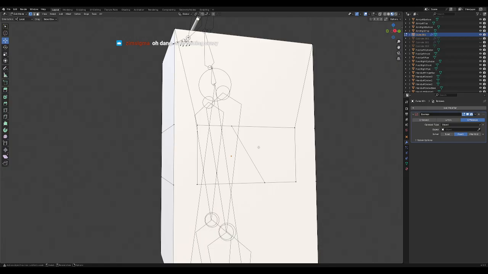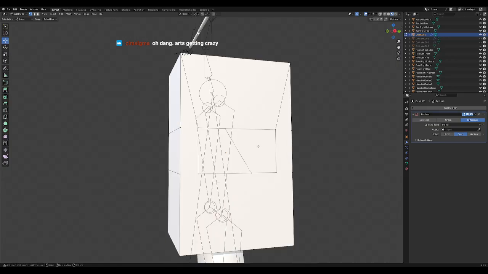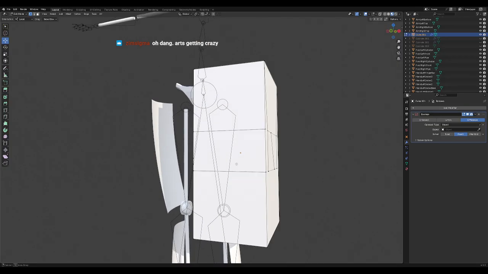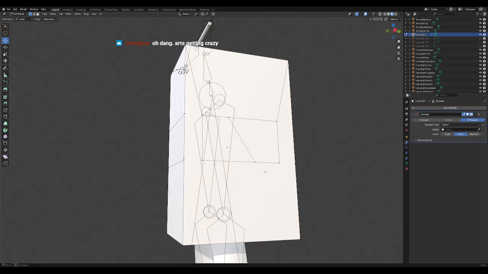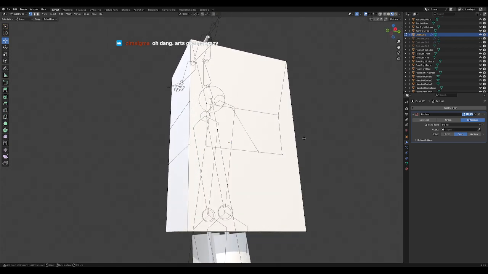Hey, Zigma. Yeah, I'm doing all this to try and make just a cookie cutter for the leg panel. And it should have taken all of 3 seconds, but it's just not working.